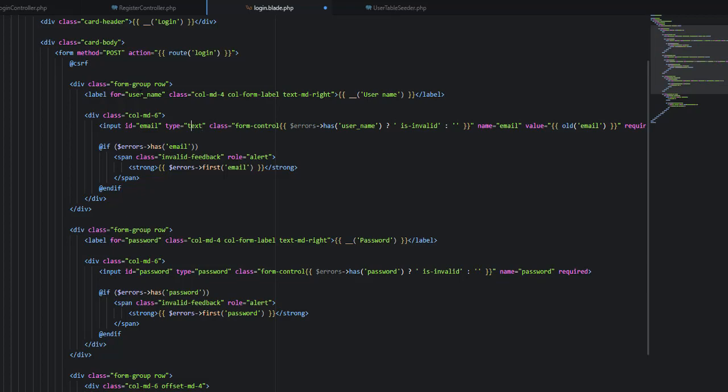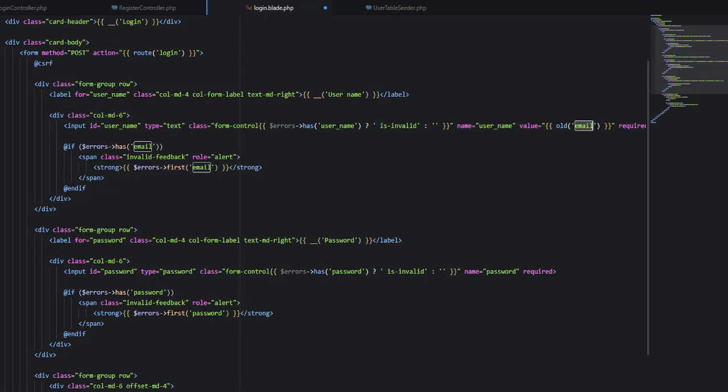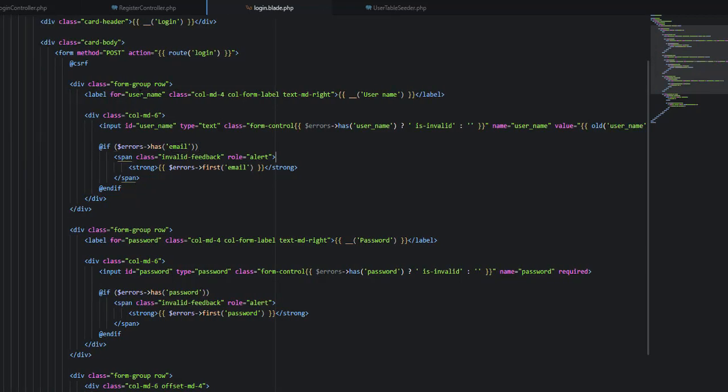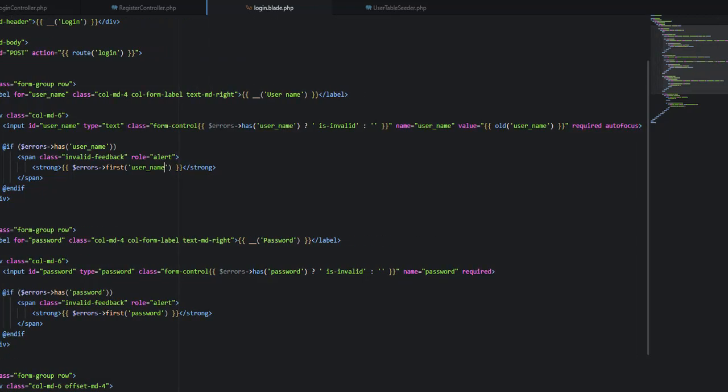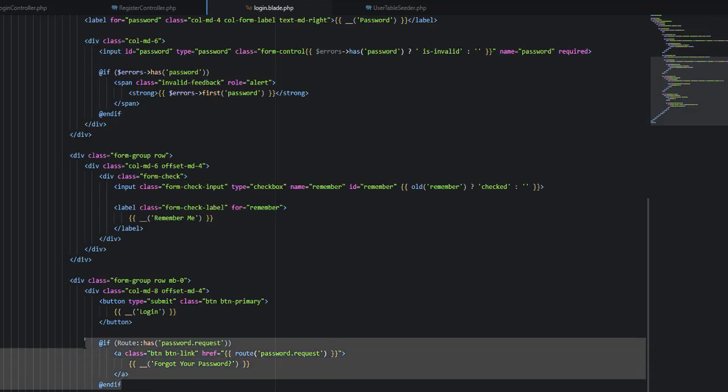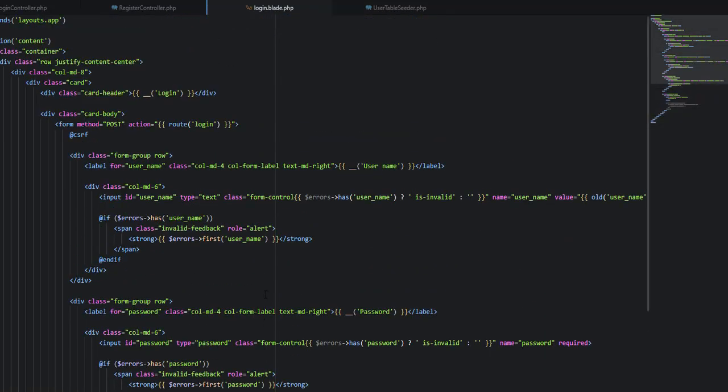This will be text. ID will be username. This will also be username and username. I think that's it for this one. We will comment these lines. We won't be using them right now.